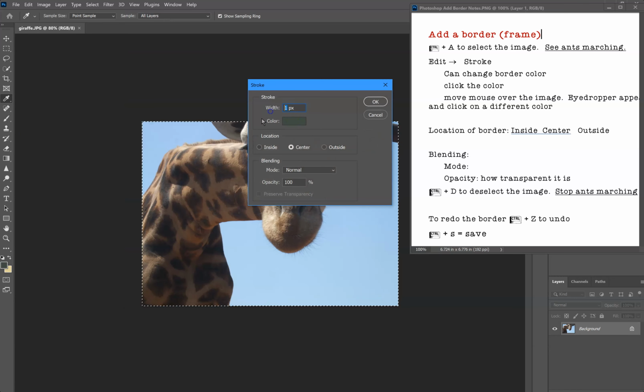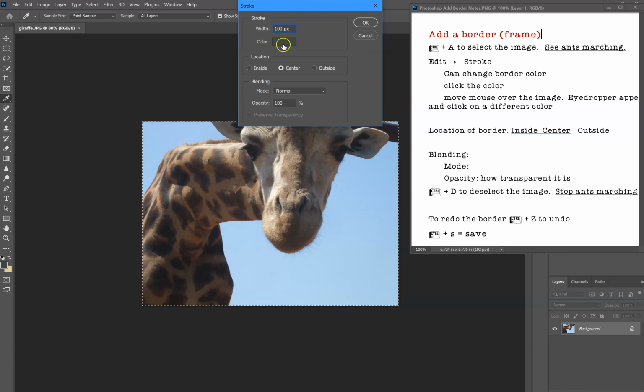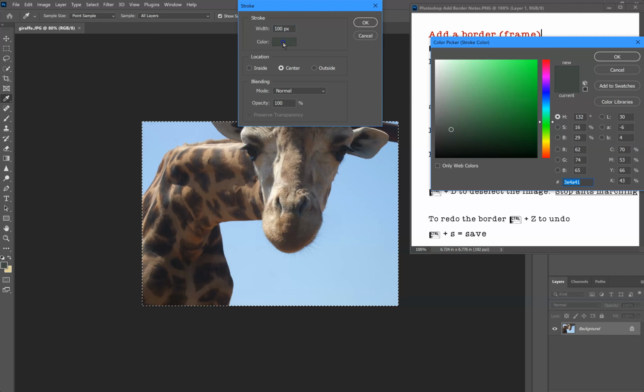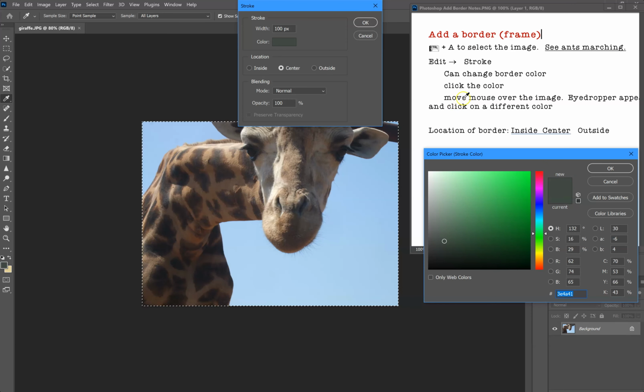We can add the width. The width is in terms of pixels. In this case, I'm going to try 100. Next, I can choose color, and this is what's really neat. I can click inside the color box once, and if you look here at the directions, then I can move the mouse over the image, and then I can actually choose a border color that goes with this particular design.